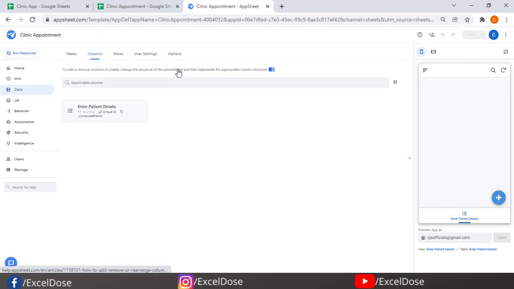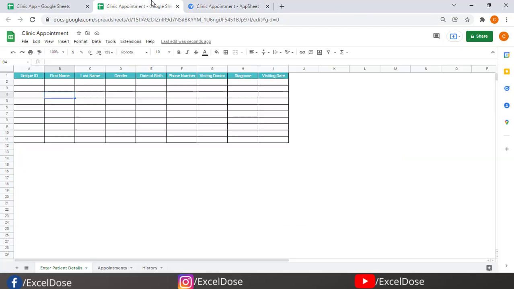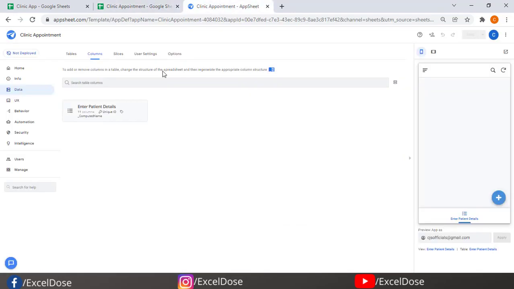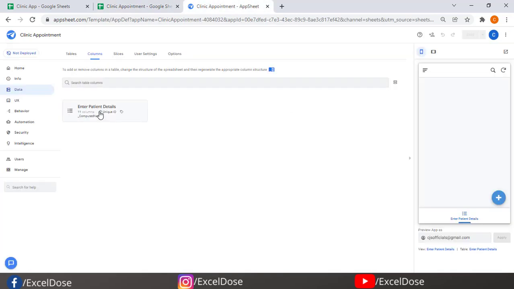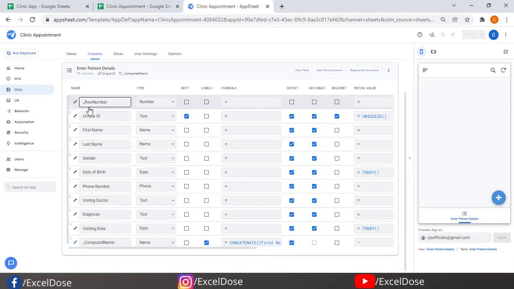The column section is nothing actually. Whatever data you have, you have a header here, so it will show all those headers in this one. Now you can see enter patient details. It's showing me this particular table or tab. So what we have to do is first regenerate it, for that click on this one. It will go to this section.